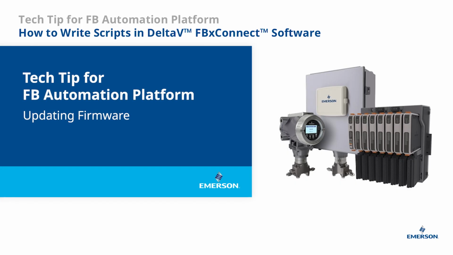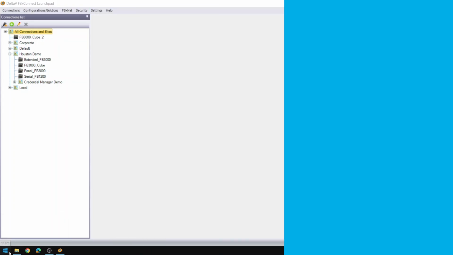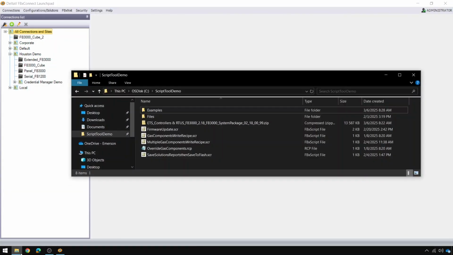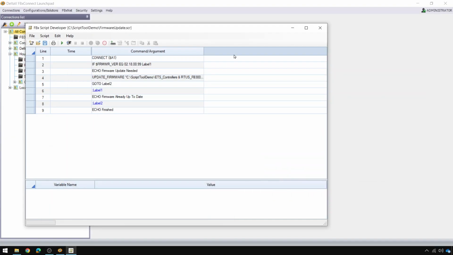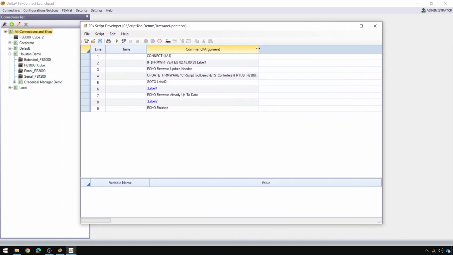Next, I will show you a script that will check the firmware version and update it or not depending on the version number. So I'll show you a script I've already got written up called firmware update and step you through how it works. Once again, the first line here is connect with a $A1 to allow me to pass in the connection name into the script.